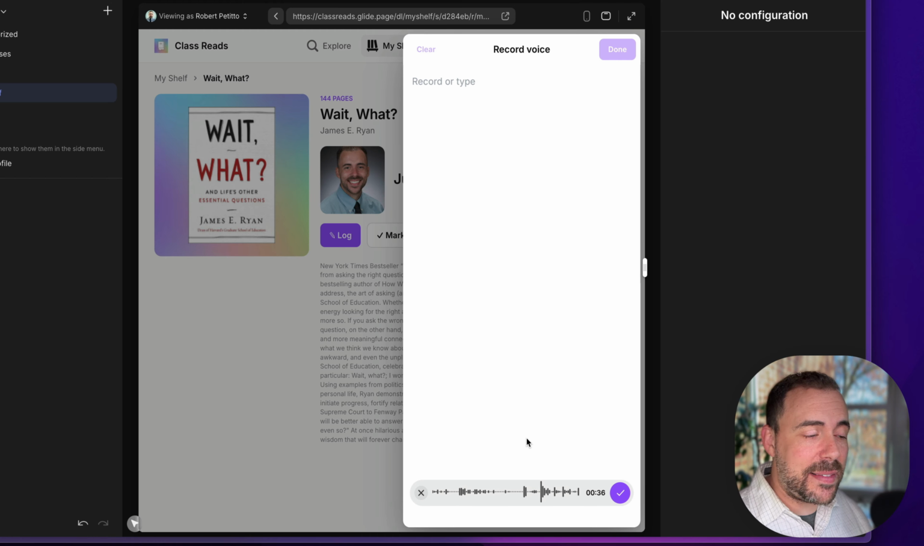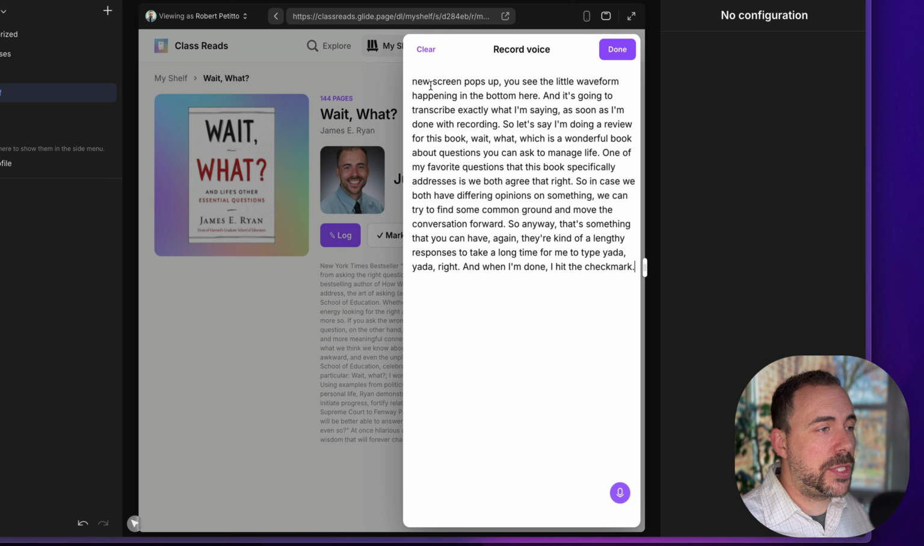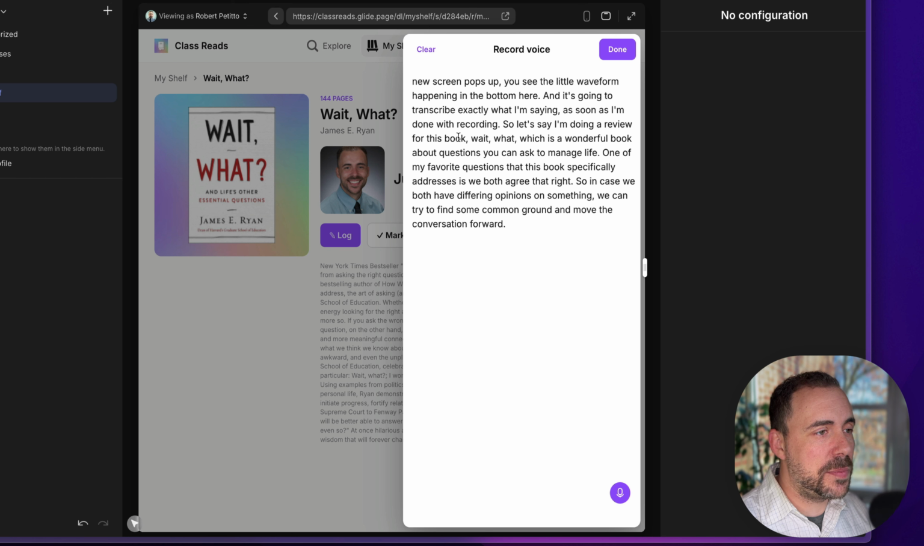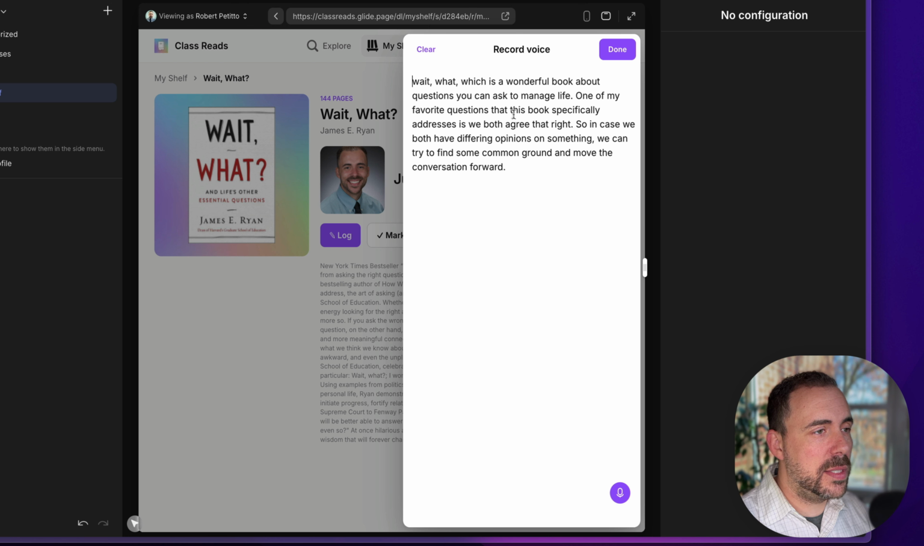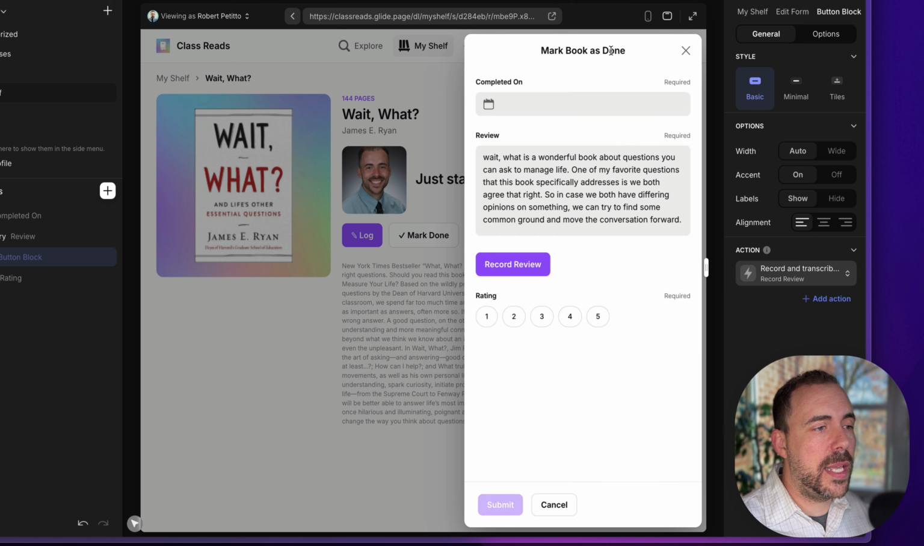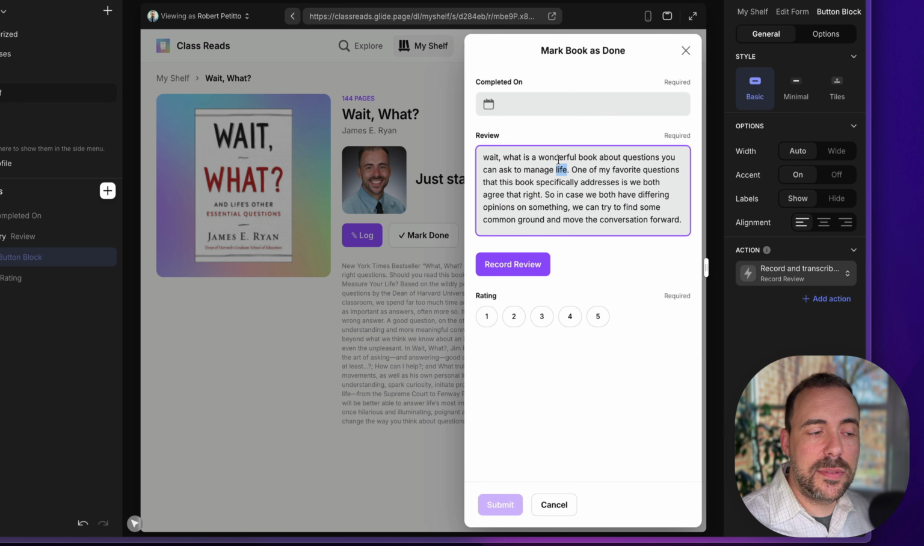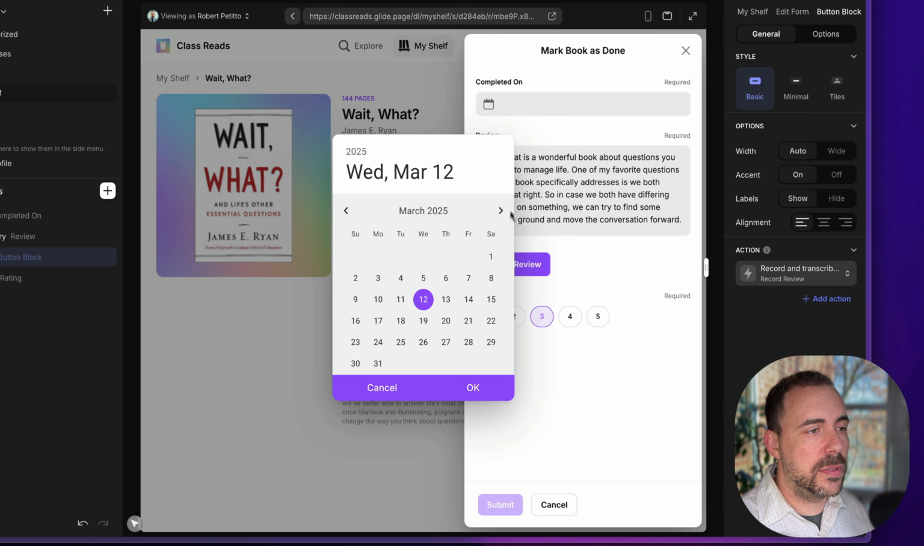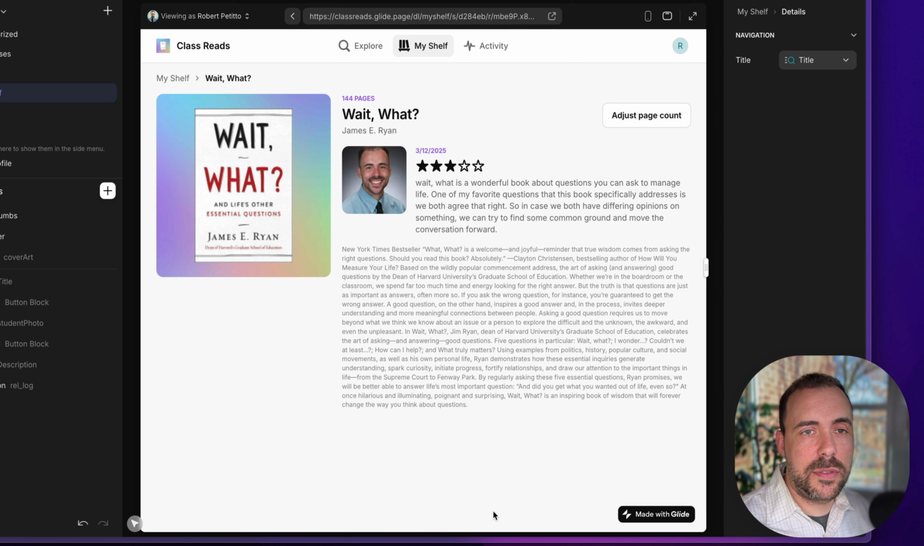Again, that's kind of a lengthy response. This would take a long time for me to type. And when I'm done, I hit the check mark, and the transcription will take just a second, and there we go. And here I can get rid of all this placeholder text. For this book, Wait What, Wait What is a wonderful book, like this. Okay, when I hit done, it now pops it into that field that I specified, and now I'm free to submit my response. Voice transcription, again, it's a very beautiful component.